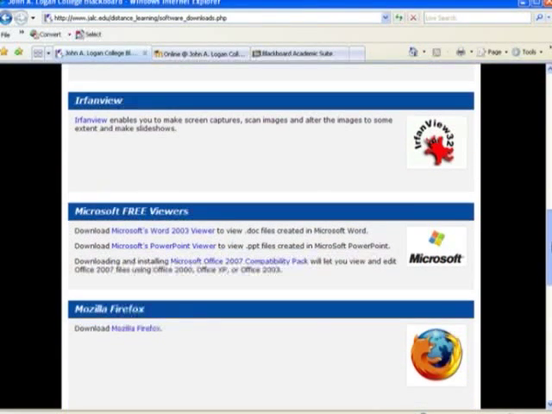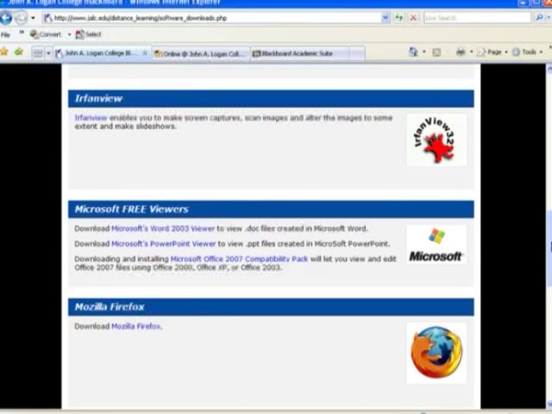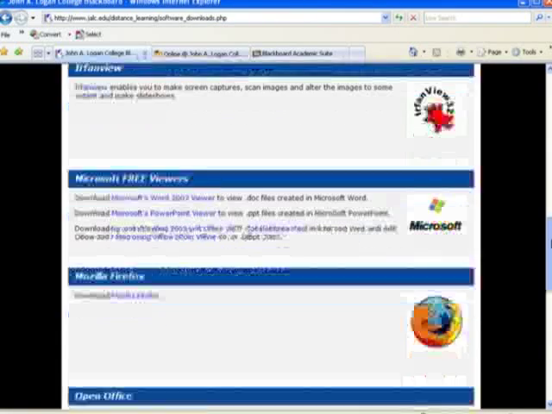IrfanView is an image manipulation program, so if you need to resize images, digital photographs and the like, or edit them in any way, this is a really good program, and once again it's free.